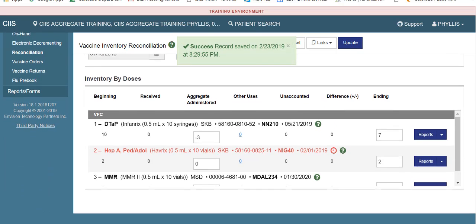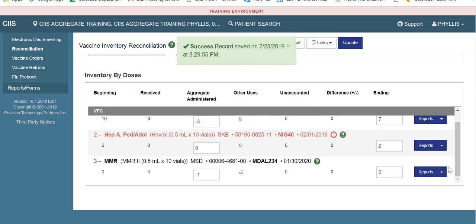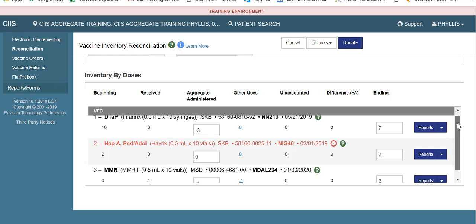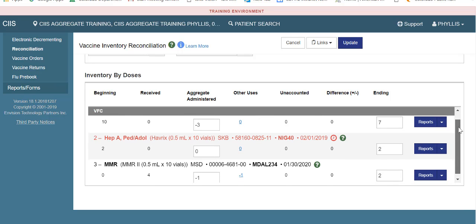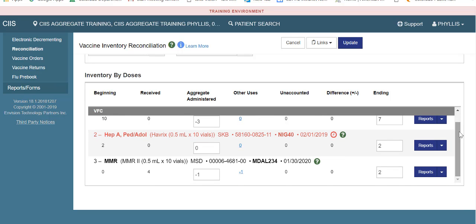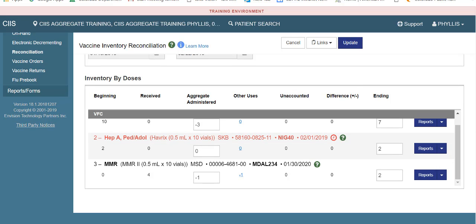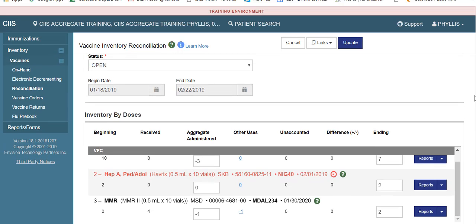Anytime you enter information or make edits to your reconciliation, be sure to click the Update button to save your information. Notice everything in my inventory difference column is balanced out to 0. I have now accounted for every dose on hand within my clinic location. I should now be able to close this reconciliation.